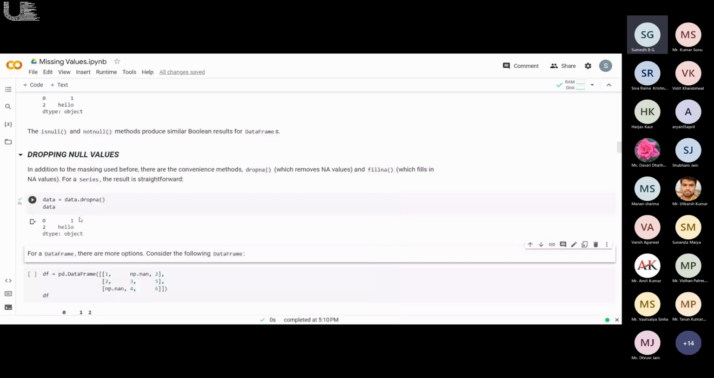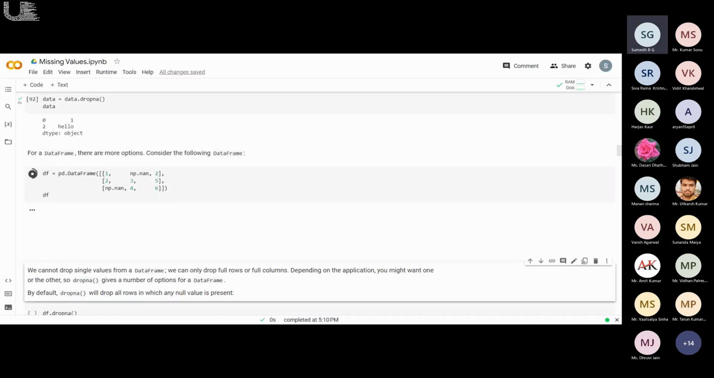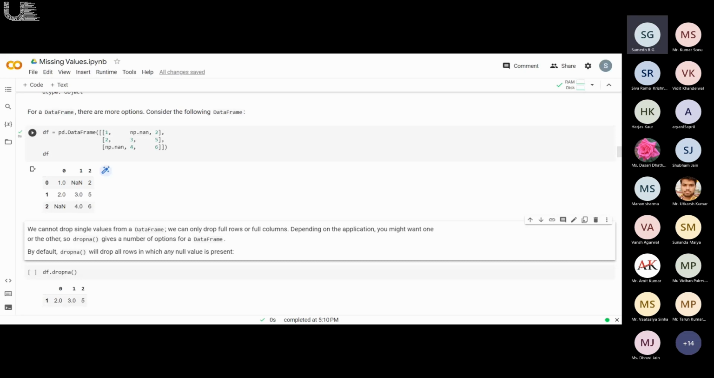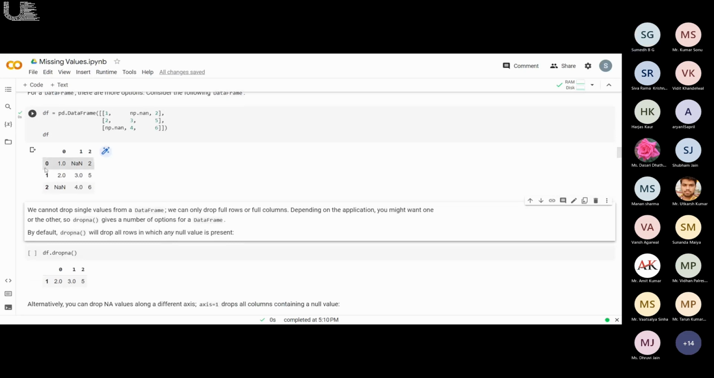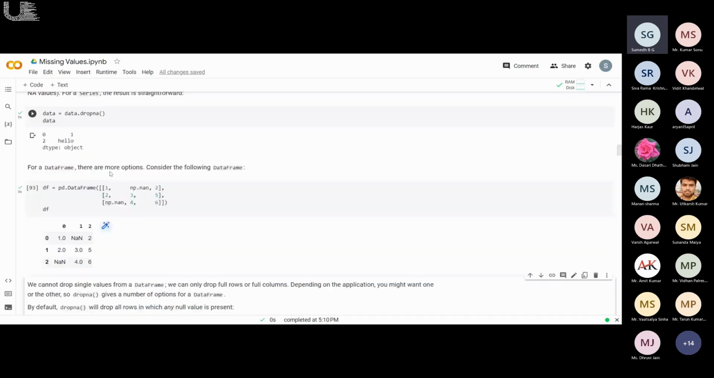For a data frame, there are more options. Consider the following data frame. Let us say this is the data frame that I've created, and I'll print it. If you analyze the problem, a single row has 3 columns associated with it, so this is a 3 cross 3 data frame. Until now we were dealing with a series, a one-dimensional thing. Now this becomes a two-dimensional matrix or a data frame. Now, how do I deal with dropna?